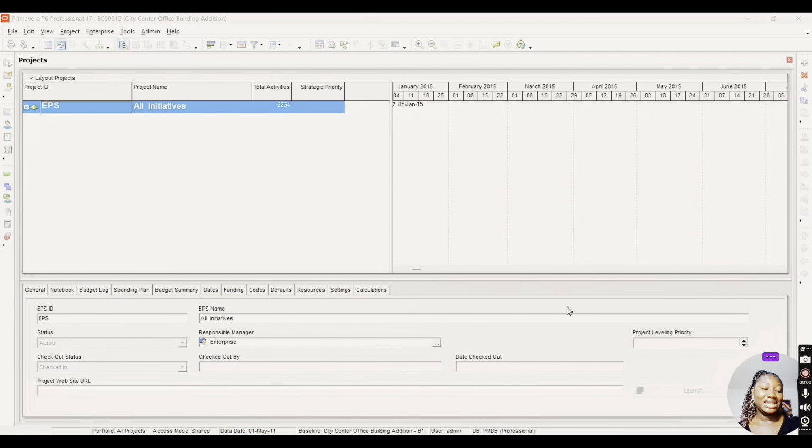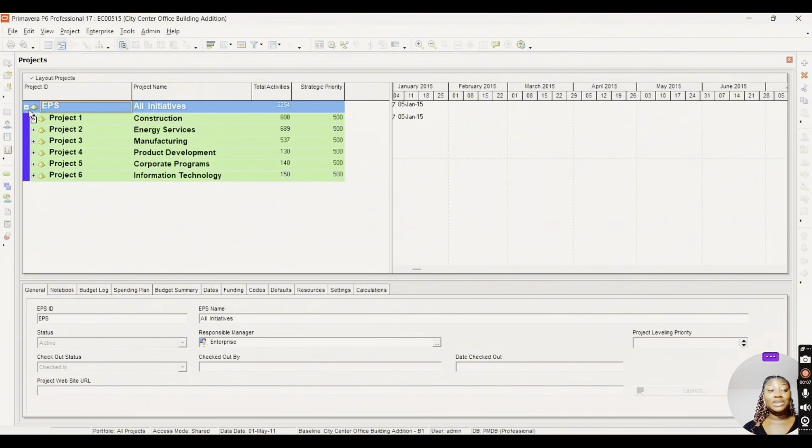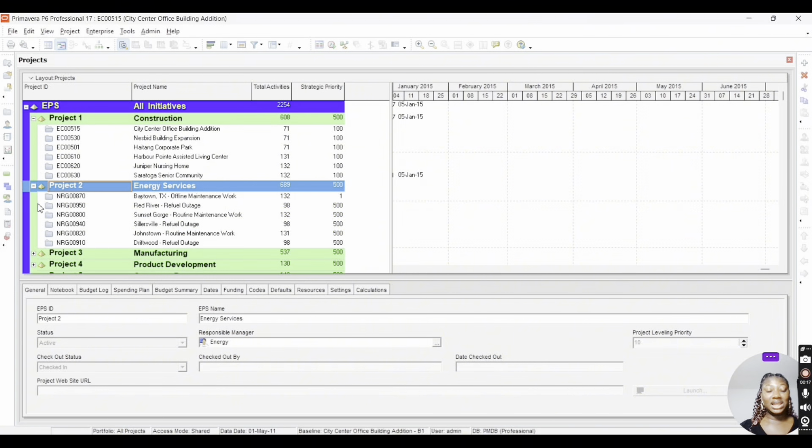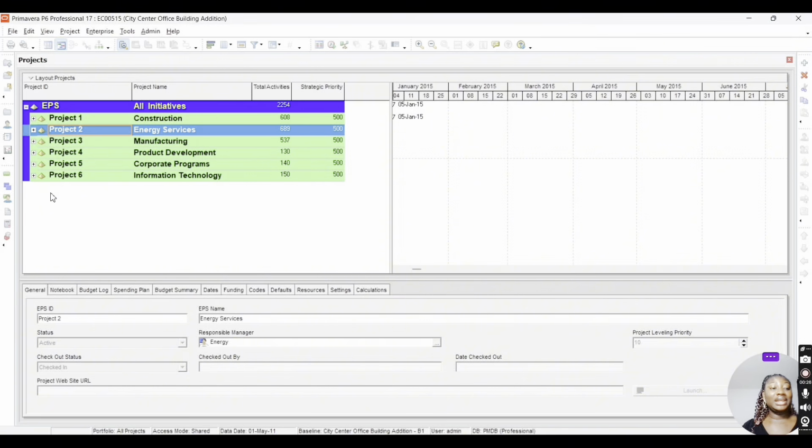Welcome back to my P6 interface. Today we are in the project layout because we are trying to create a new project. But before we move on, I want to show you that I do have other listed projects already existing in the program, project 1 to 6. These are just titles of the EPS and they have their own projects within them. So we're going to be creating an EPS for project 7 and we're going to be adding projects into that EPS. EPS is simply the enterprise project structure.